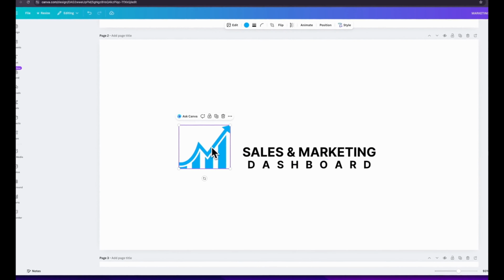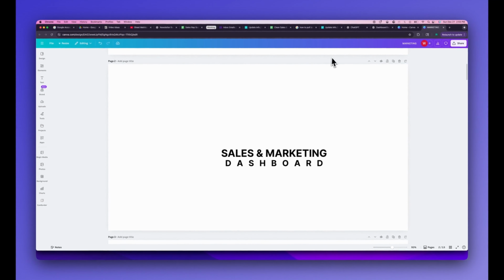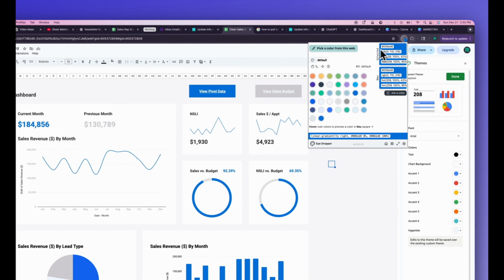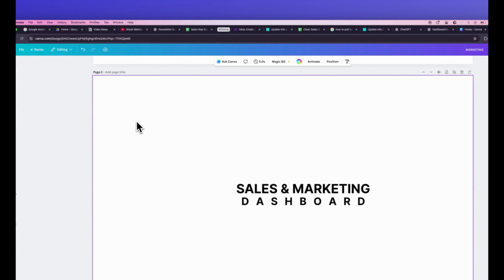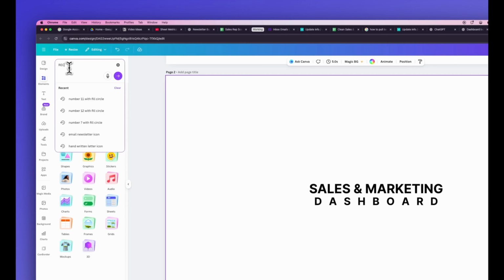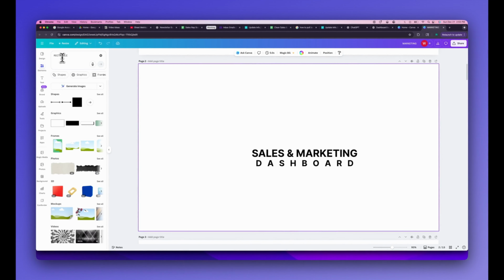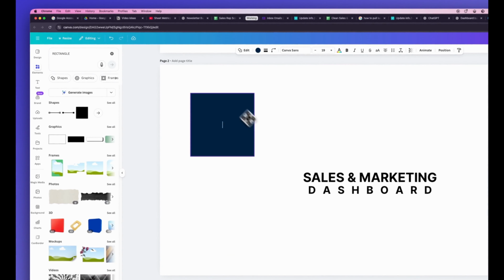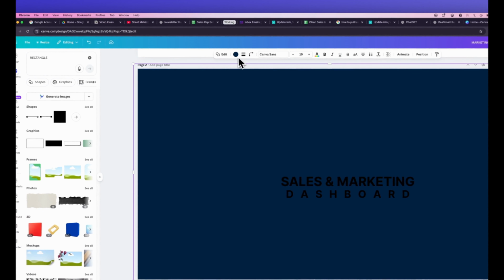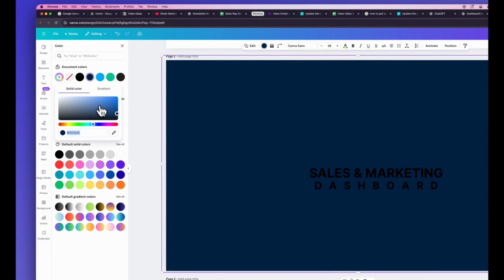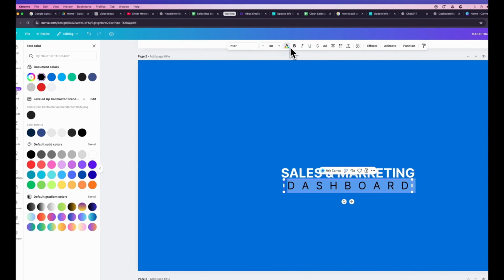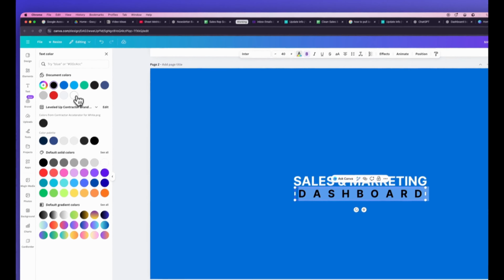Then we're going to get rid of this icon. And the next thing that we're going to do is we're going to come over to our sheet and grab our blue color that we've been using. Go back to Canva and let's just grab an element here. Let's put in a rectangle. Let's bring that in. Put it all the way across the back here. And let's change the color of that to the blue color from our dashboard. Let's make this font here white. And same with this one. Let's make this font white.